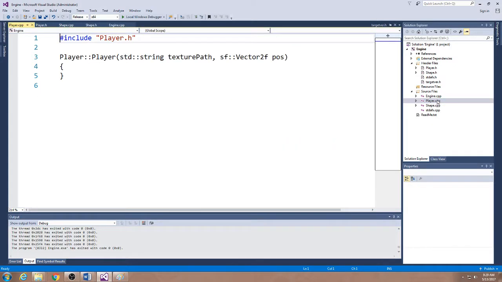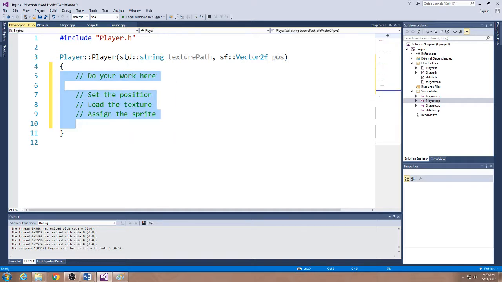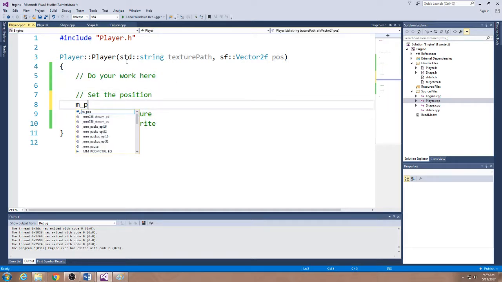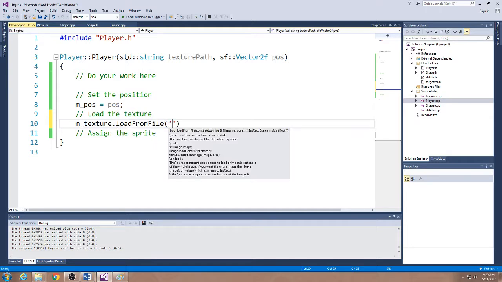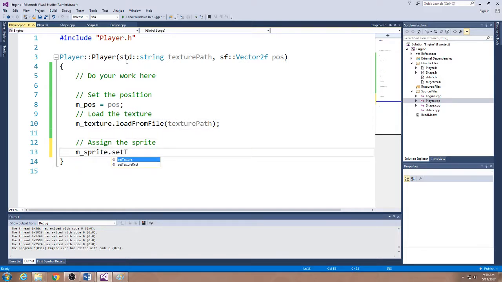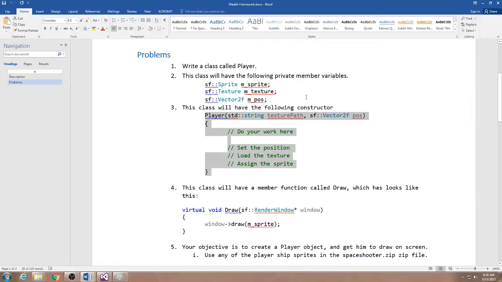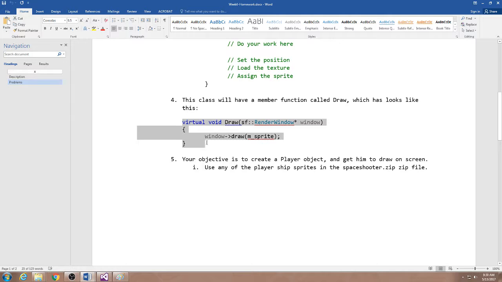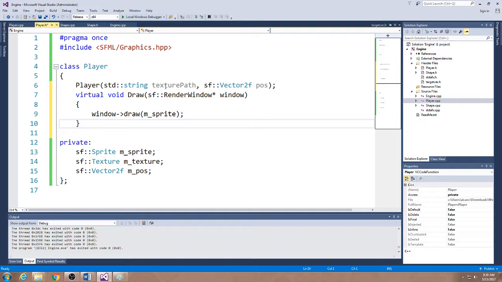And so I'm going to create a declaration here inside player.cpp. And we're going to do kind of similar to what the circle did. We're going to set the position. So we have this position variable. We're going to set that. We're going to load the texture because we have this texture variable. We're going to call load from file here. We're going to pass in our texture path that we specified. And we're going to take our sprite and set the texture based on the texture that was loaded here. And similar to the shape, we're going to have a draw function that looks almost identical to the shape draw. And we are going to make this thing virtual.